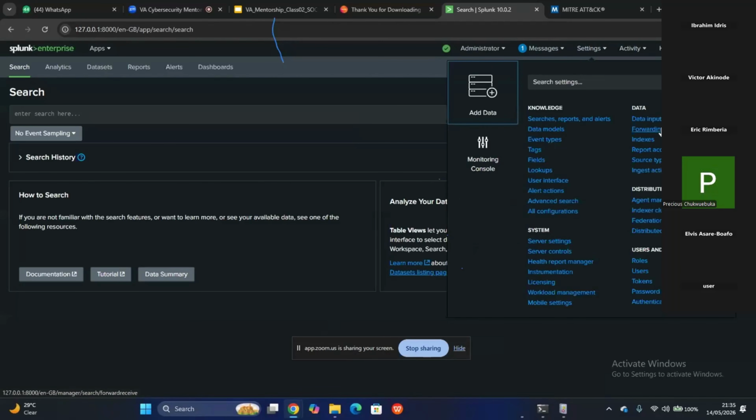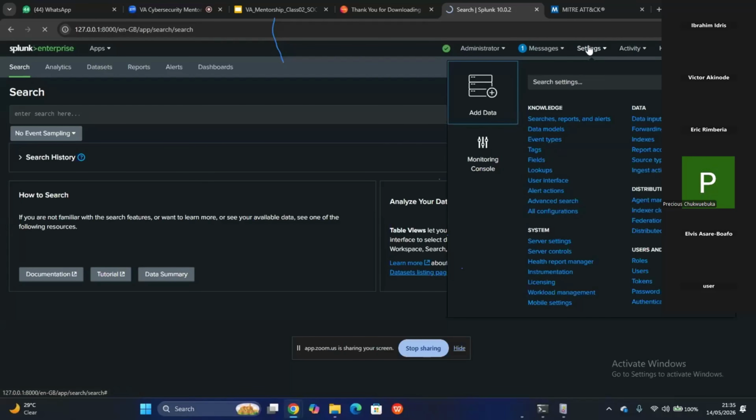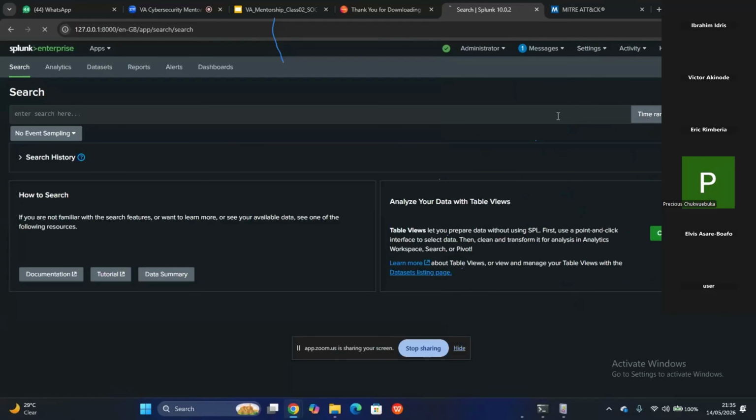It's somewhat similar, like if you know how to use one particular SIEM tool, the rest is actually quite easy, right? So you can just head up to settings, then forwarding and receiving. Oh, sorry, data input. It's supposed to go into data input. So let's quickly run this up. Oh, I don't know why this is taking time.